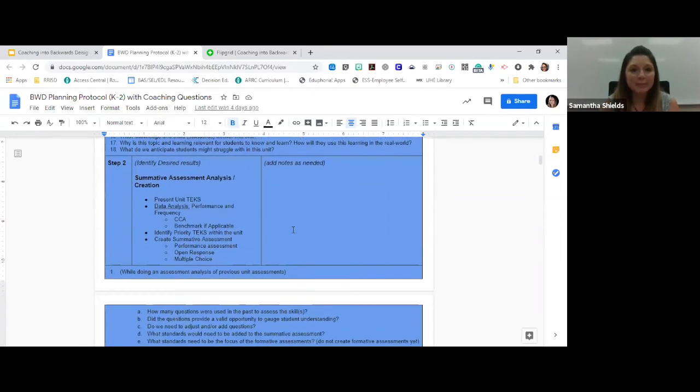Within that same initial step of the backwards design, they also look at summative assessment, analysis, and creation. So some things that could occur here, they could be pulling up their STAR IQ and looking at some of those questions and deciding what learning is needed for those type of questions. What do they need to make sure the kids understand? They might bring up their previous unit assessments or summative assessments and go through them.